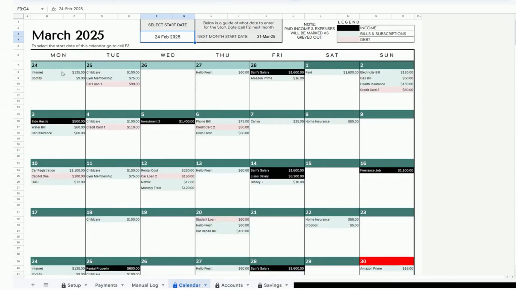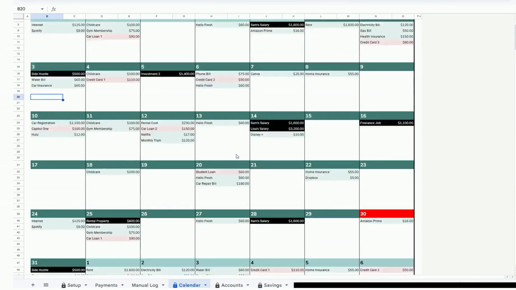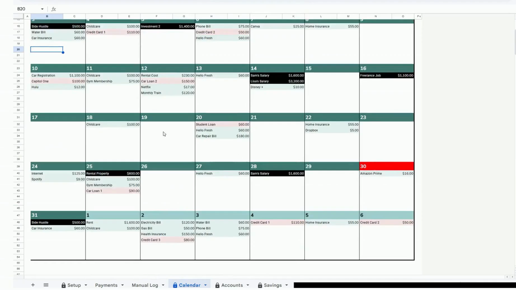I also want to show you that the bills from the previous month are also shown here. So you can actually see a full view of each week. So you don't have to go back and forward to see your bills from the previous month or past month to see the full week.